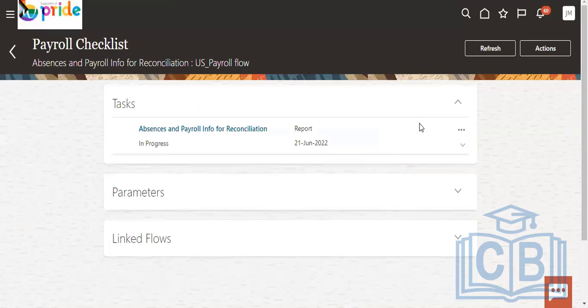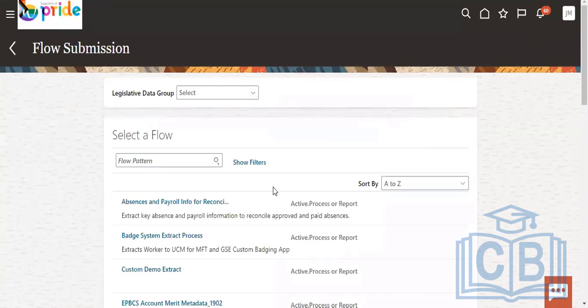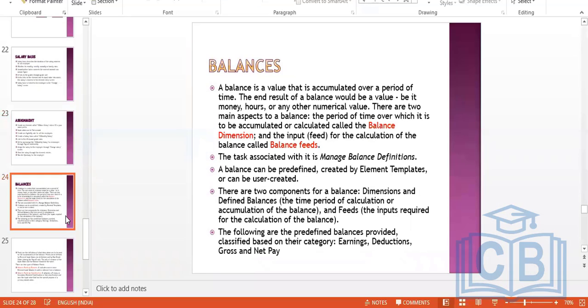So what does submit a flow mean? Payroll flow. What is a payroll? What are the payroll flows that we are going to submit? So what is the flow? Flow is what? Payroll flow pattern. What is a payroll flow pattern? Can you explain it to me? I'll come back to this.